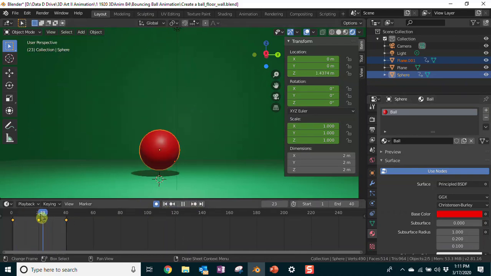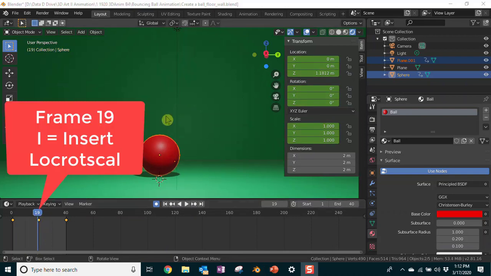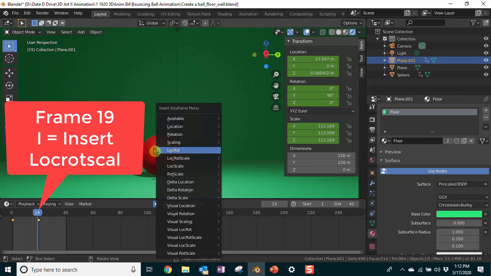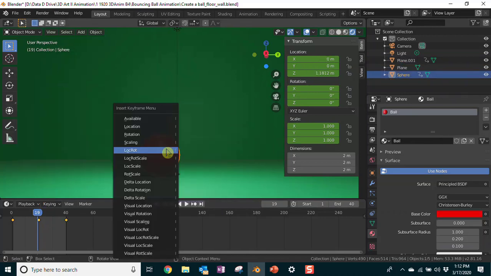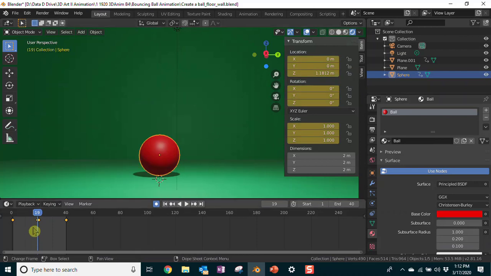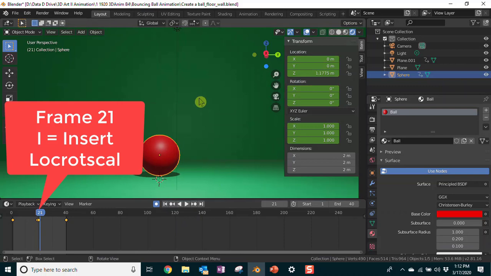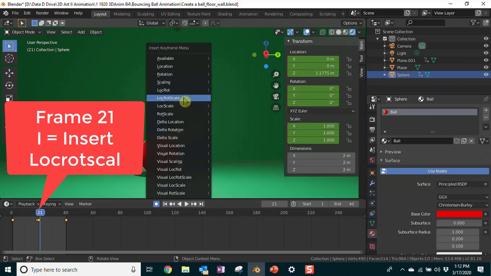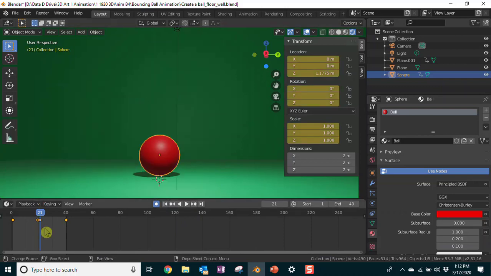So we're going to go to frame 19. We're going to hit I. Oops, sorry. Select your ball, hit I for insert keyframe, locate scale. Okay, and then we're going to go to frame 21, and we're going to hit I to insert locate scale. Okay, and then we're going to go back to frame 20, and we're going to give this ball some squash.